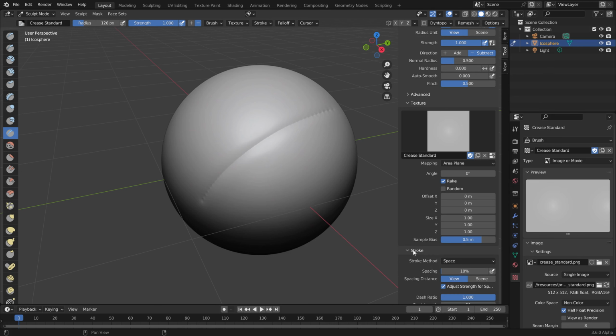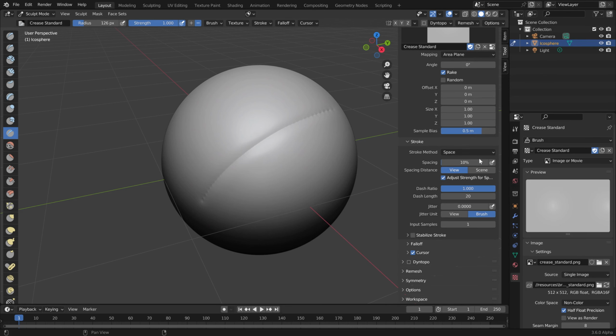So let's go fix that. So we go to stroke, and under spacing, the first thing we're going to change is from view to scene. Now if we draw, you can see we fixed these issues on the stepping on the edges, but we still have a bit of this stepping going on over here. So to fix this, we can reduce the spacing between the steps. So let's reduce it to about 5%. So if we draw now, we get this really smooth line.